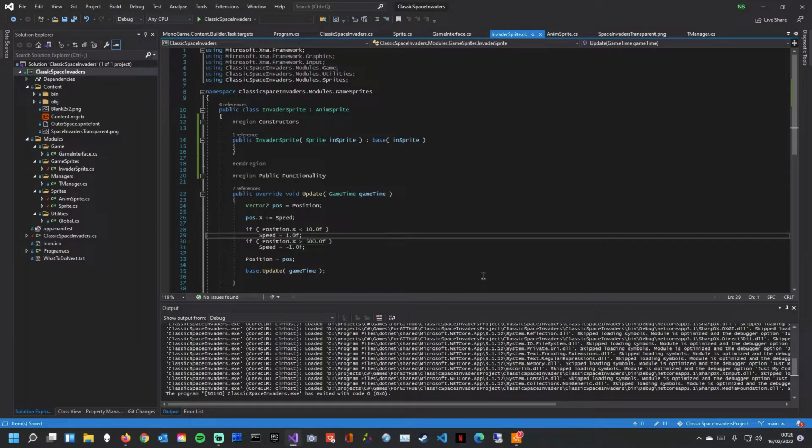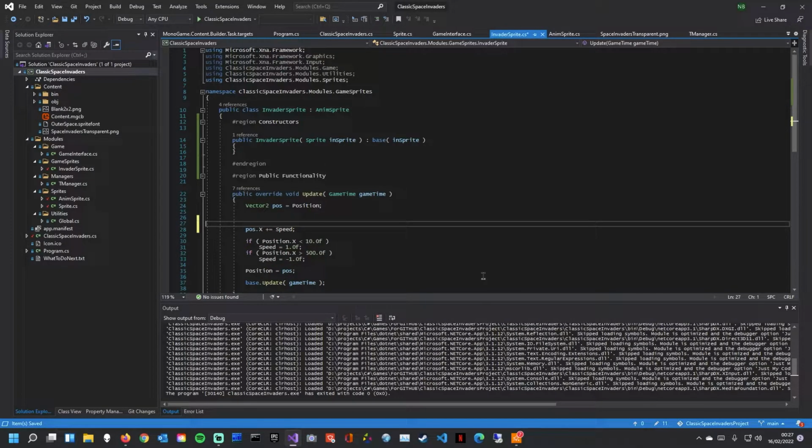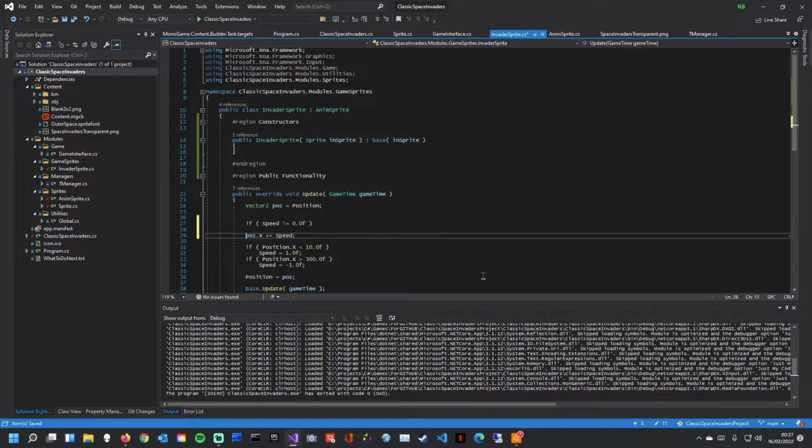So what I'm going to do, just for now, is if speed is not equal to 0, then it will assume it needs to do some speed calculations. So I'm going to just do that.